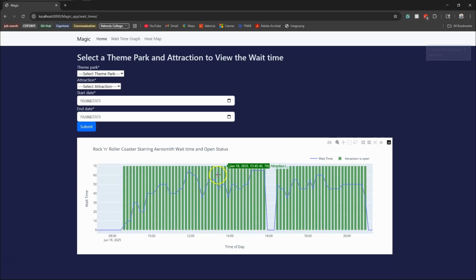We can see that our wait time peaked at 65 minutes. Yep, 65 minutes is the peak. And then we also have our attraction status bars back here. The attraction was open from 8:30 a.m.